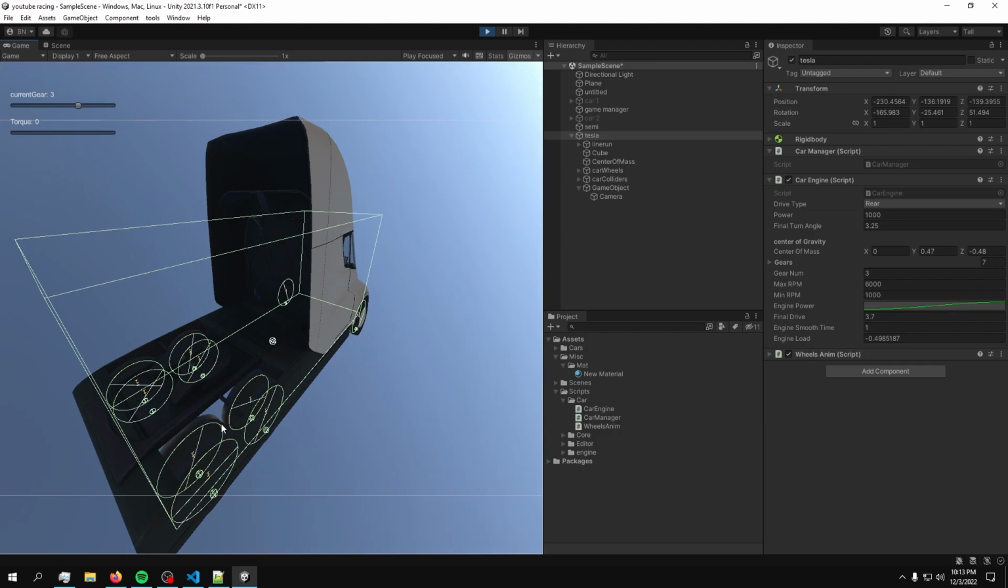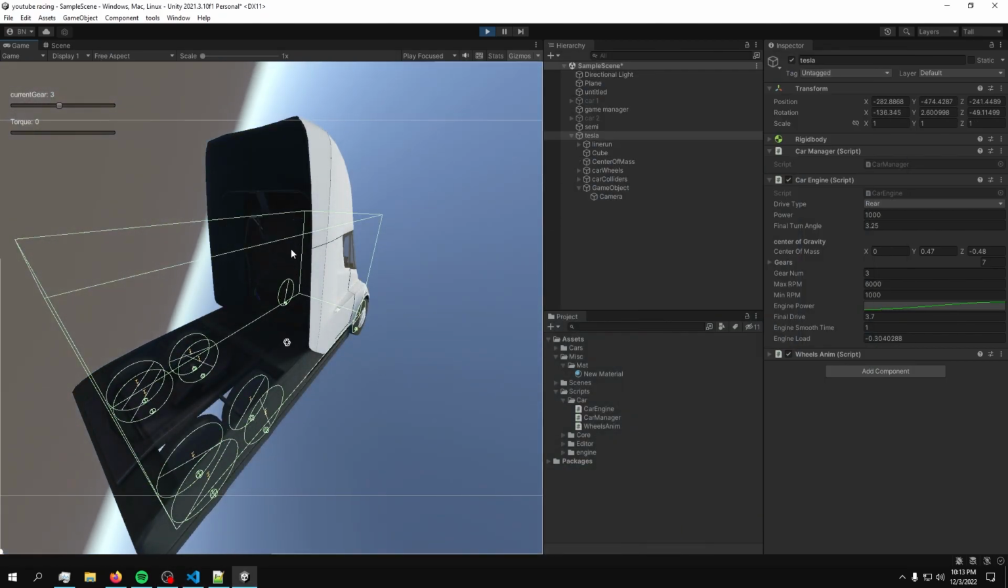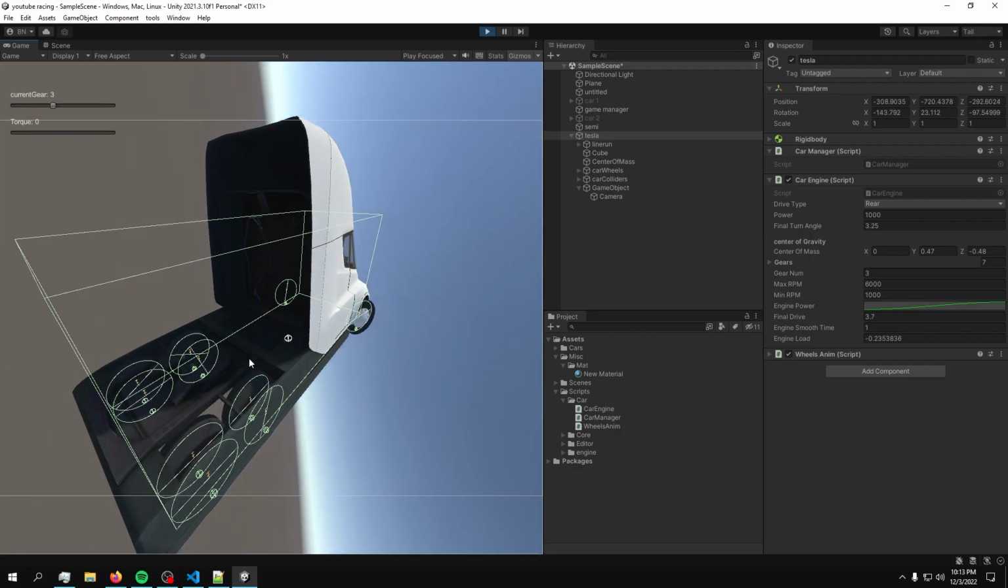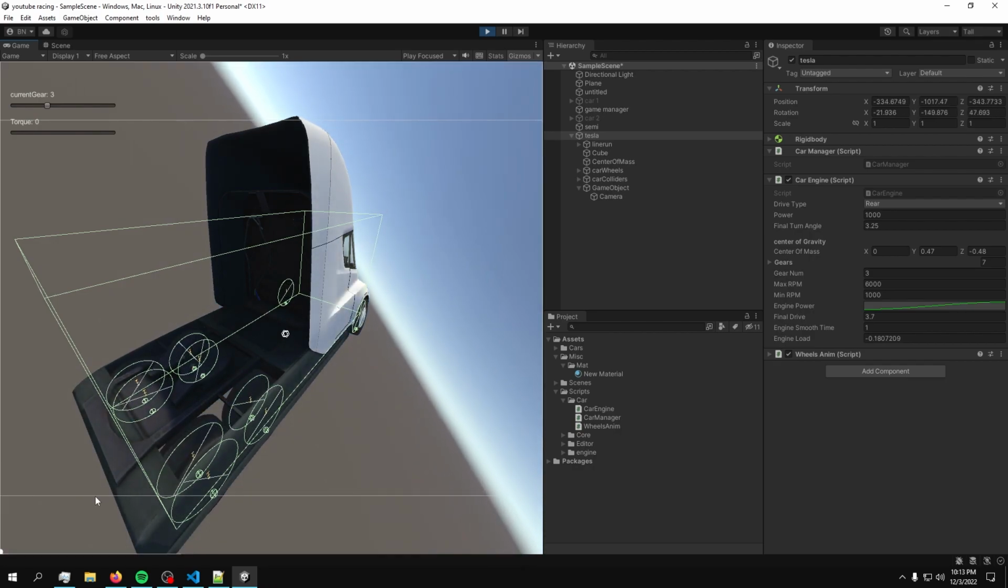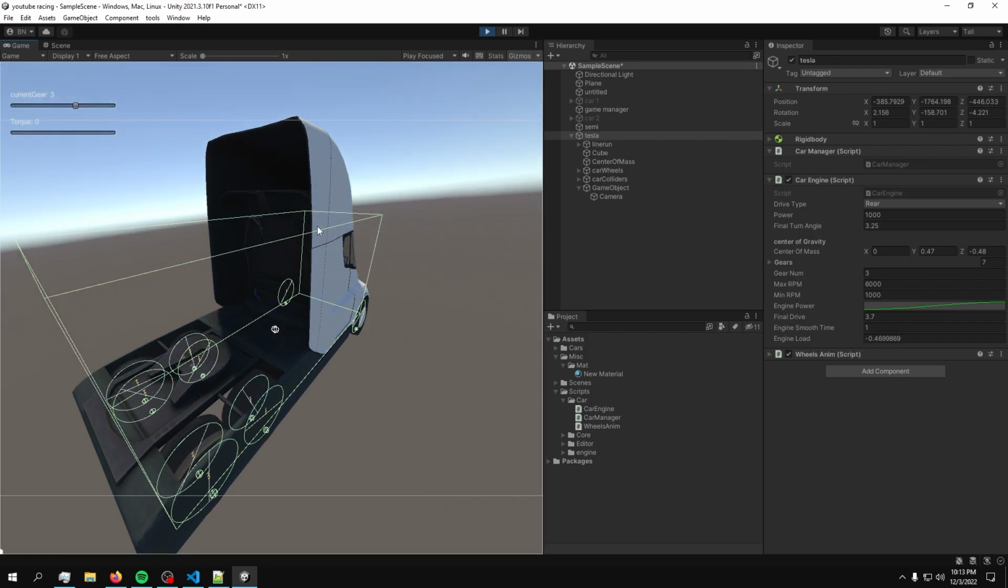I'm enjoying this. This is a short video just to show you that you can use this script anywhere you want, even in a Tesla, which has like 100 wheels. So thank you. We'll continue building the game.